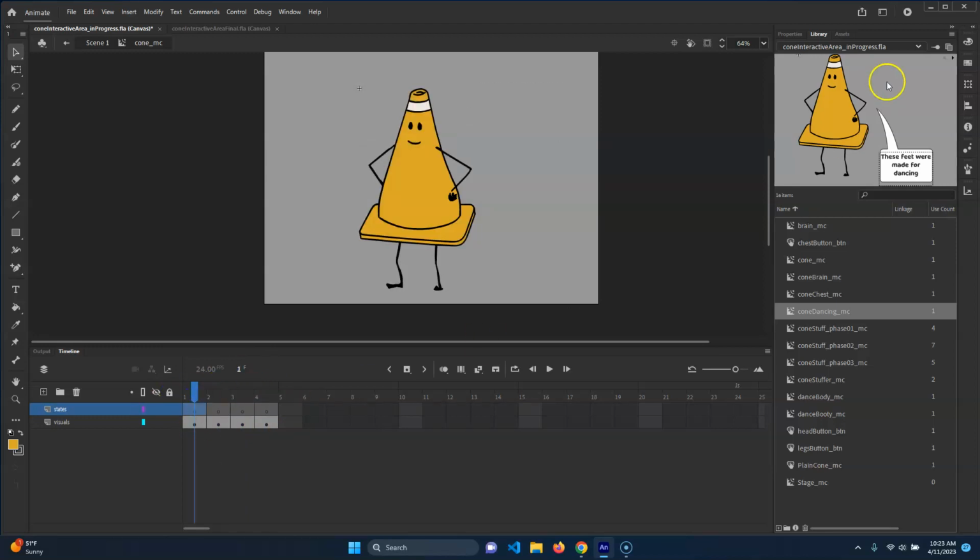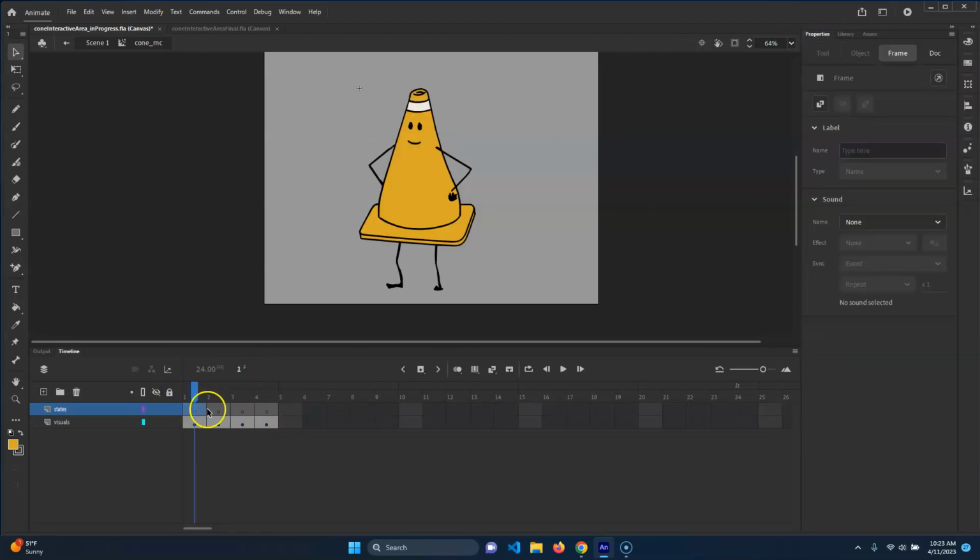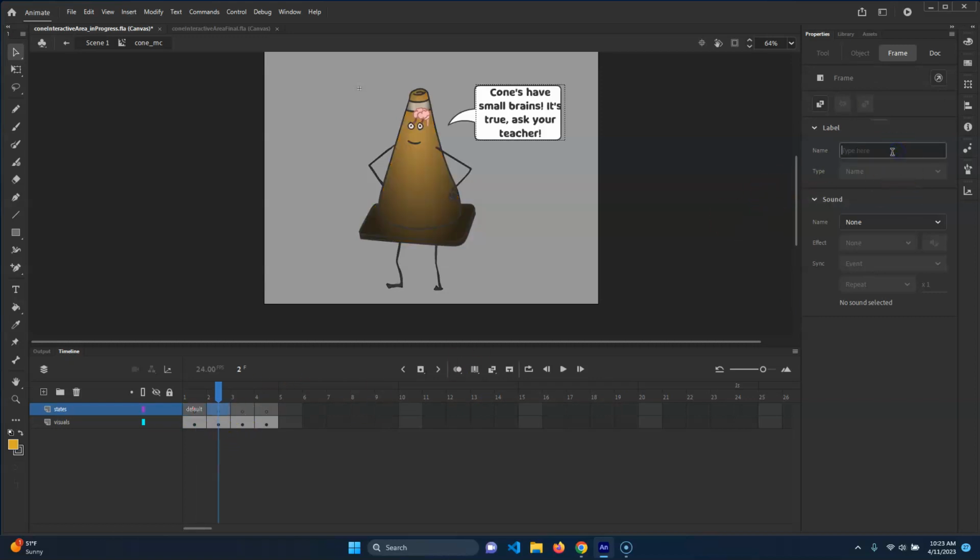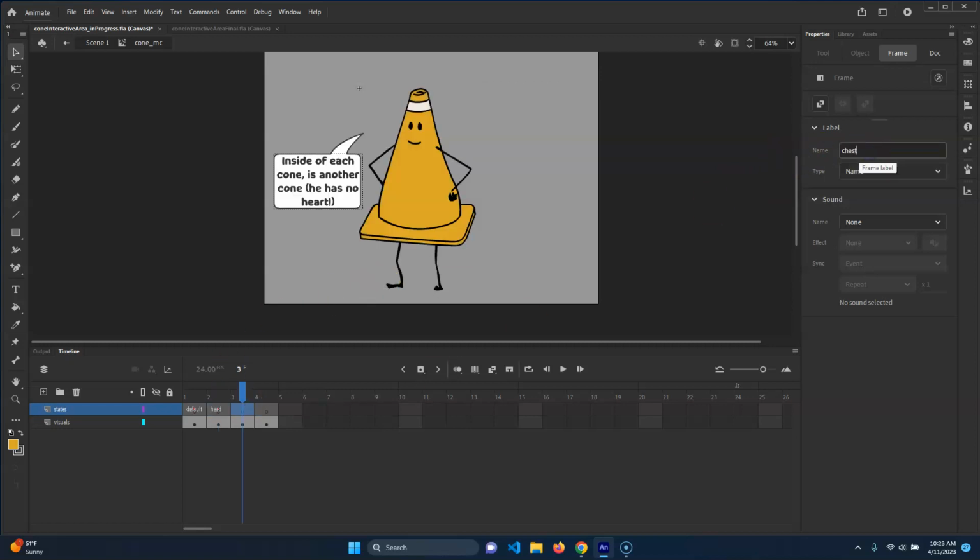What we're going to do is put frame labels on these to make things easier. I'm going to click on the frame here, and you'll see label. I'm going to call this default. Go to this one, and we'll call this brain. Let's call it head, just to make things easier. Call this one chest.